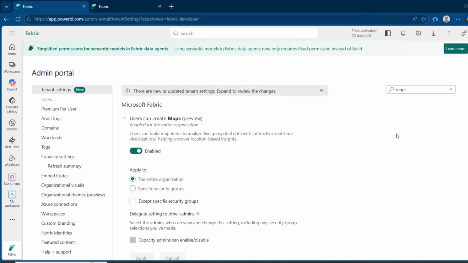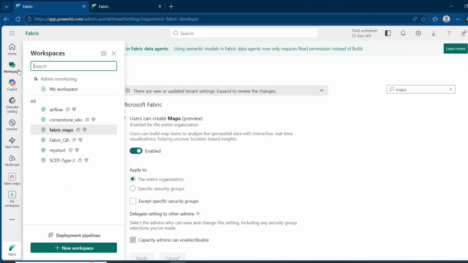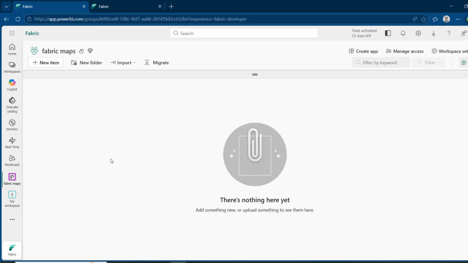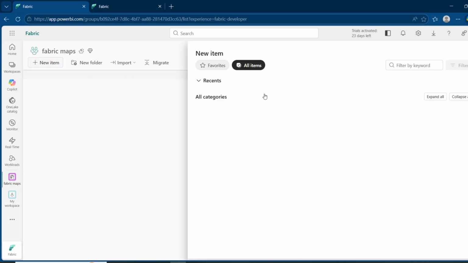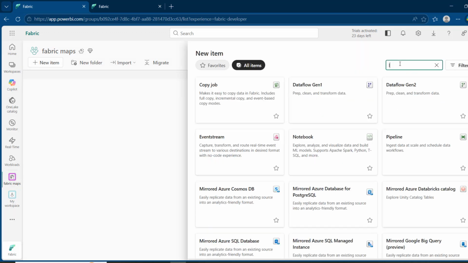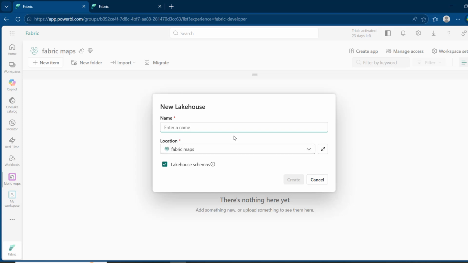So I'm going to close this for now and go to my workspace. I'm going to use this Fabric maps workspace. In this case, I don't have any item. We can of course store our data in our lakehouse, which could be static data. We can also connect to data in the eventhouse, which is going to be like a real-time dataset if you want to see in real time how things are going on the map. So I'm going to click on new item. And for this demonstration, I'm going to be creating a lakehouse. I'm going to call this one Geo LH and click on create at the bottom.